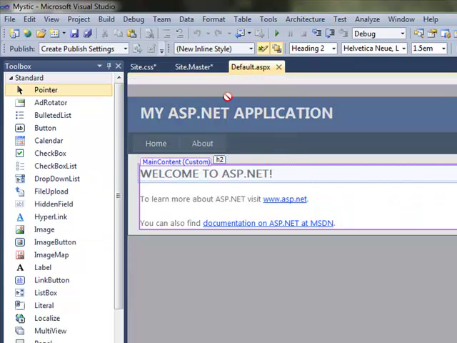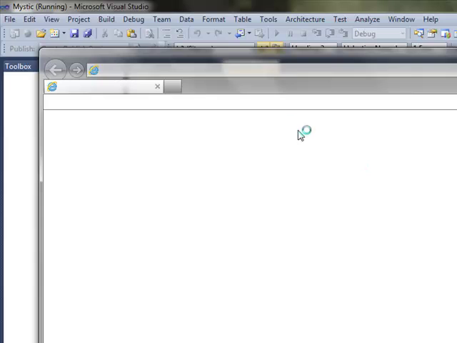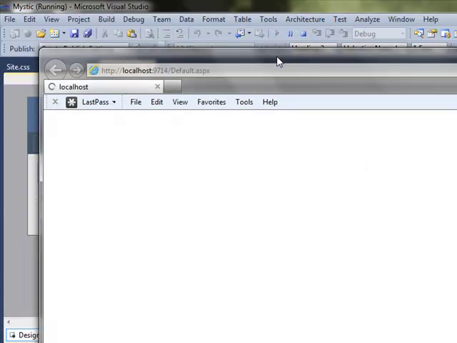Don't worry about that looking like this. If you play it, or if you debug it, you can see that now it fixes it. It's going to pull up the web page. This is what our web page is going to look like. You can see that it's going to show the changes that we made.